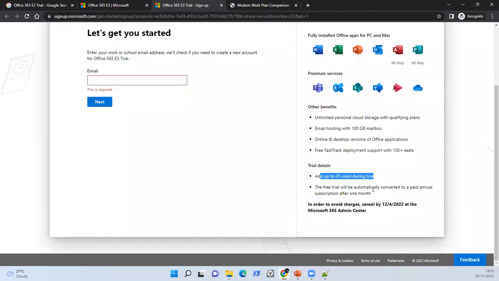Okay, so that is the idea over here. As you can see, today we are on the 5th of November, and it is saying that on the 4th of December, this service will be cancelled. Okay, that is the idea.